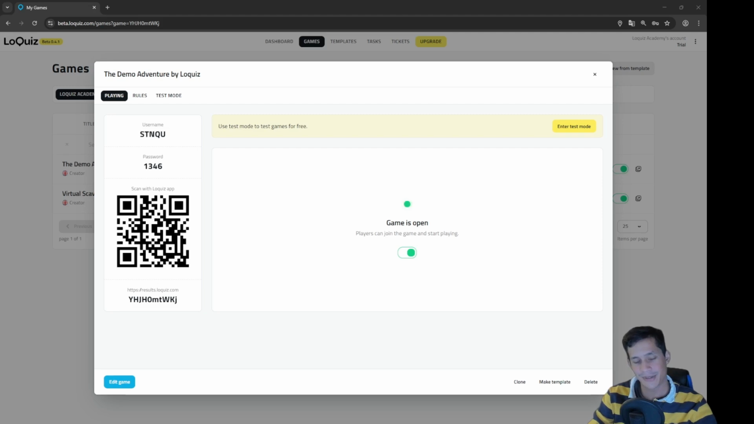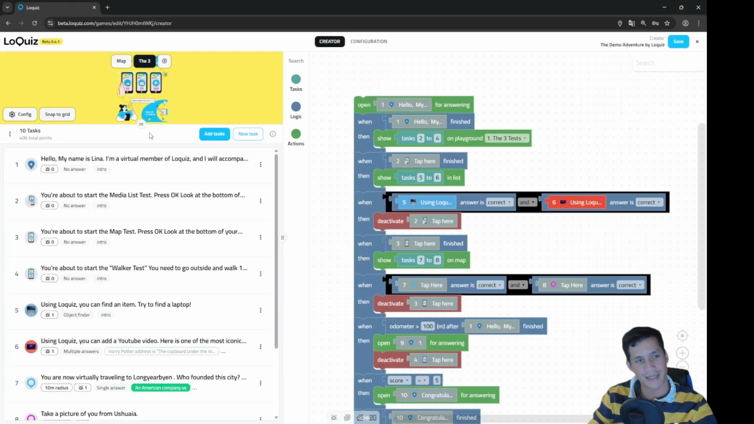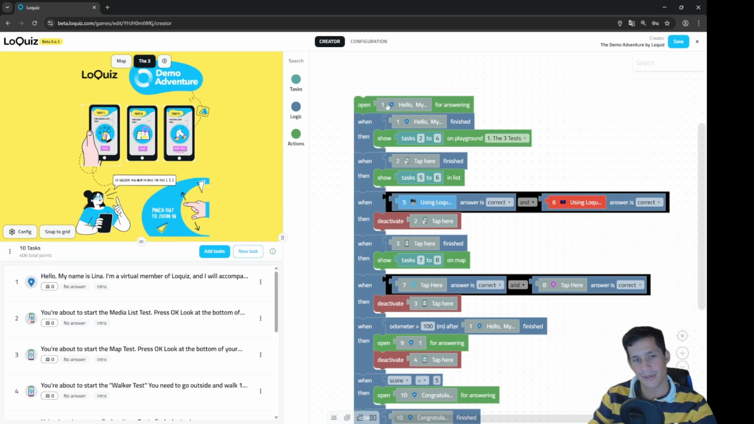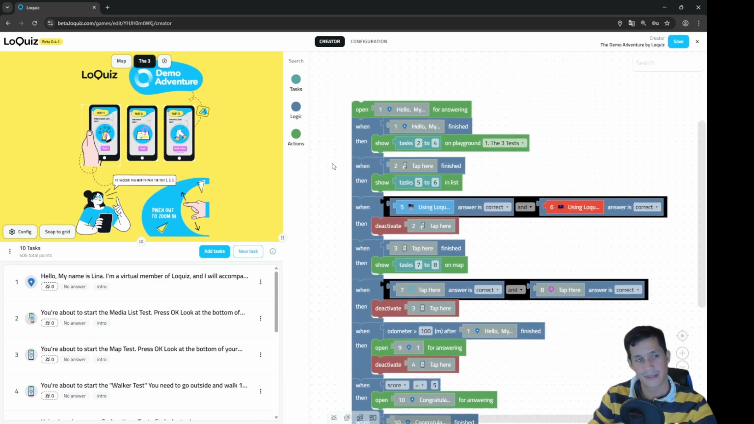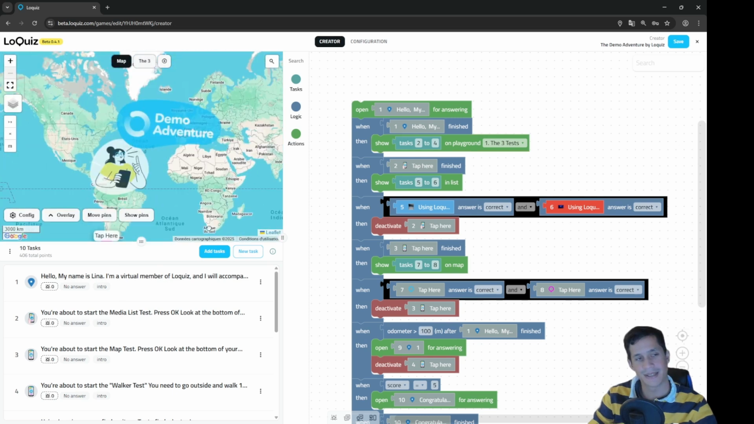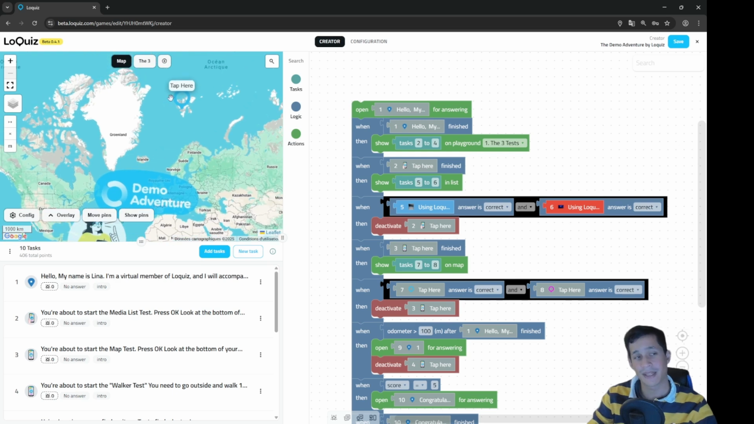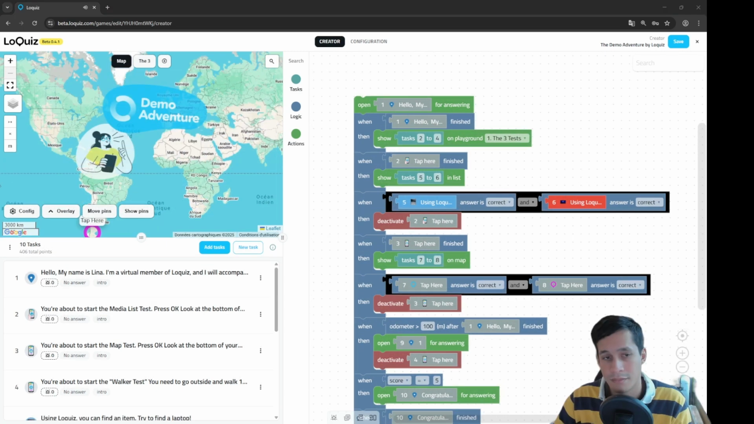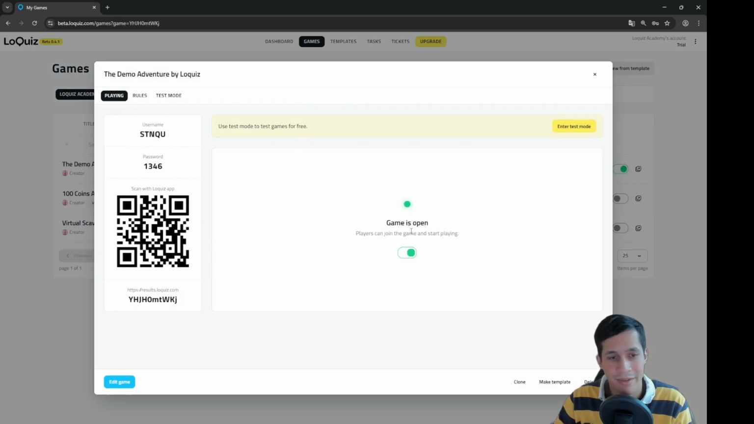Let's quickly see how it looks from the game settings. The whole game logic is here. We have the playground here, where we can add the items as buttons, because we show here how it should appear. And we also have the map here, where we can put the icons. That's something we're going to develop further later in the Loquiz Academy. Now we are going to save, exit, and the game is ready.